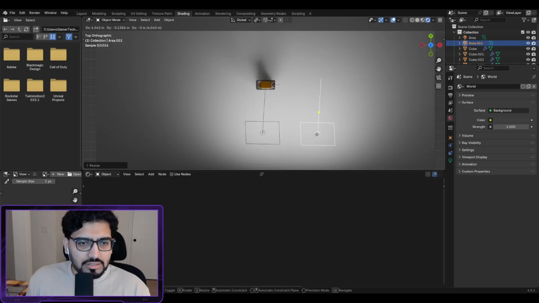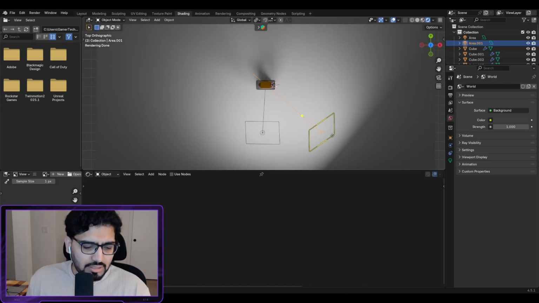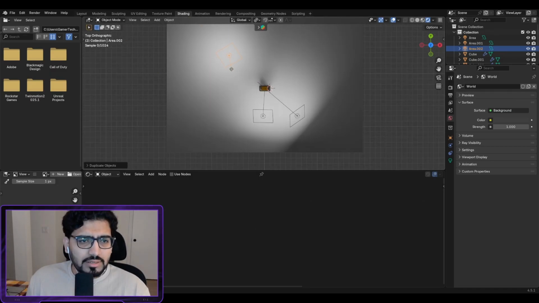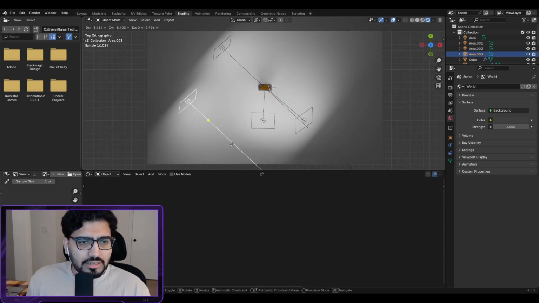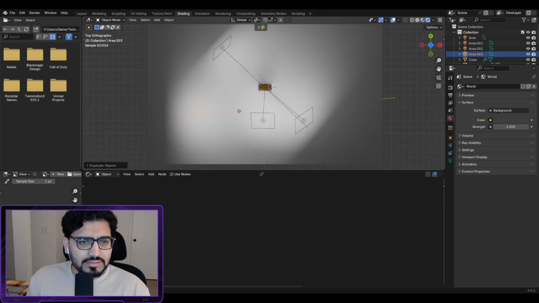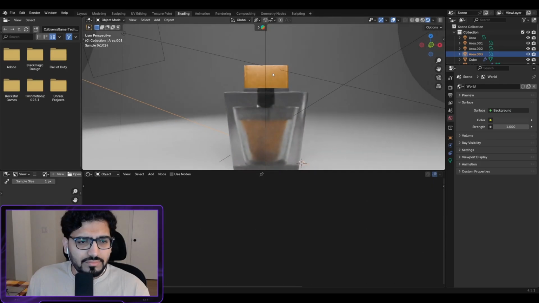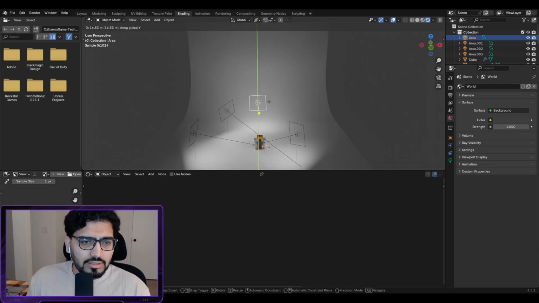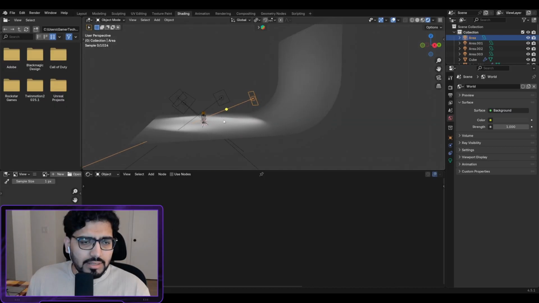I'm going to Shift D duplicate it, and I'm gonna point this in this direction, and then Shift D duplicate it exactly over here, and I'm gonna point this in this direction. Okay, lastly I'm gonna Shift D duplicate it, and I'm gonna point this in this direction. I think that's enough. Okay, so with this one, what we can do is move it over here at the back.